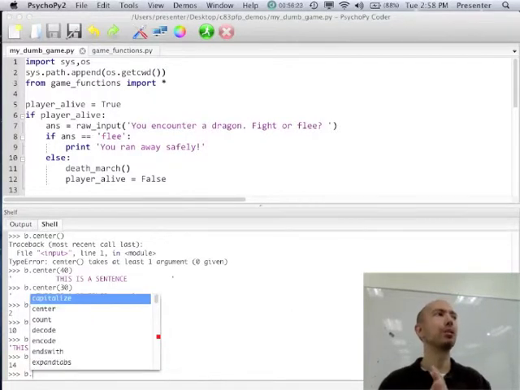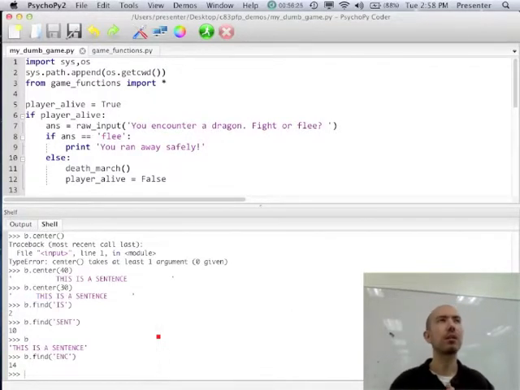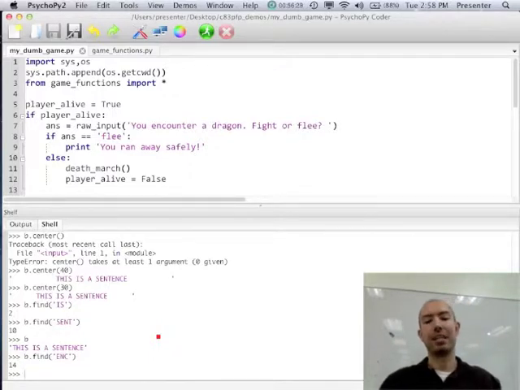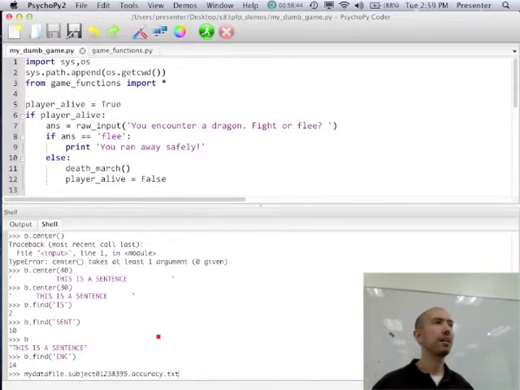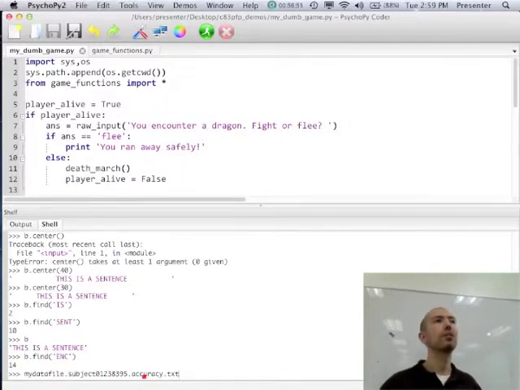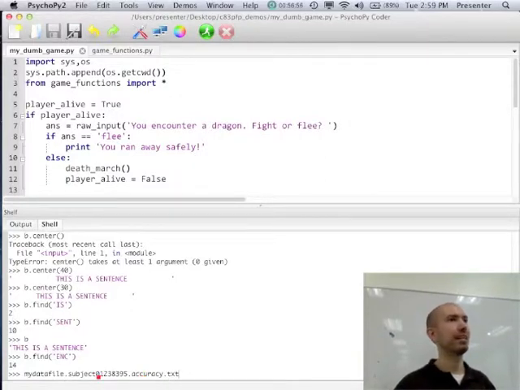So you can see that might be really useful, right? Because if you have some file named like my data file dot subject, 0, 1, 2, 3, dot accuracy dot text or something like that, and maybe you don't know exactly how long the file name is, but you know all the files have subject something in them, you can look for the substring subject, and you can figure out where the number of the subject probably begins within the string.